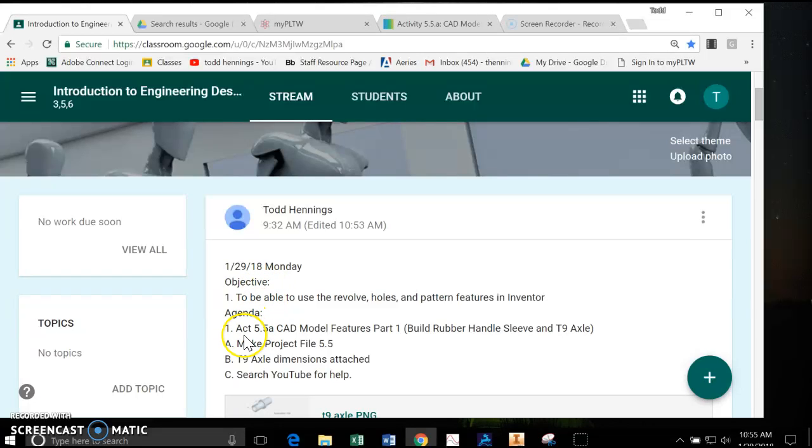What are you going to do? You're going to go to Activity 5.5a, CAD Modeling Features in Part 1, and you're simply going to build the rubber handle sleeve, which is so simple. And the more complex one is going to be the T9 axle. The T9 is our little toy car that we keep coming back to and working on parts for. So again, the rubber handle, what we're going to do is learn how to use revolve, and then we're going to apply revolve to building something a little more complex like the T9 axle.